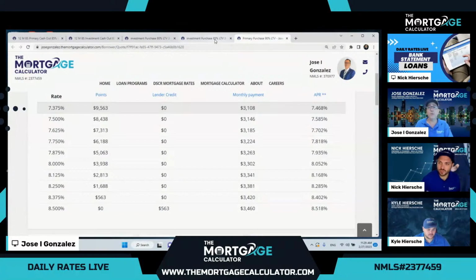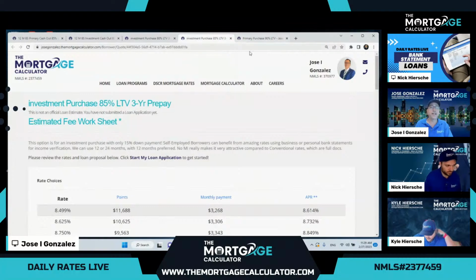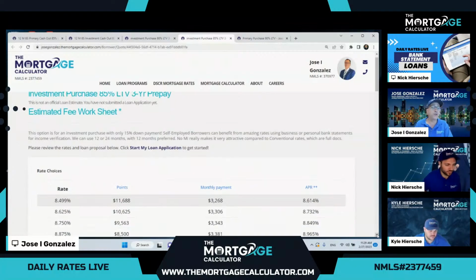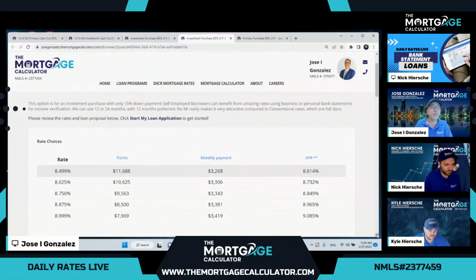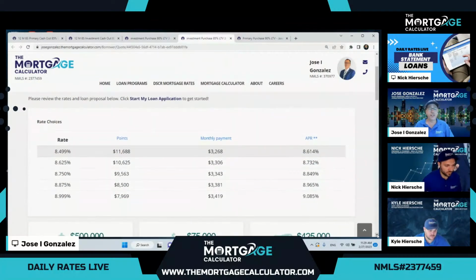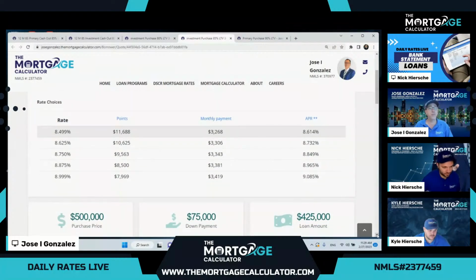So now we're going to go to investment. And here we have an 85% loan to value. That's only 15% down. For those of you looking for investment property options with a 15% down payment, here you go. Bank statement, 15% down. You got it right here. 8.99% is the lowest cost rate, and you can buy it down to as low as 8.499 and still have rates in compliance. So very good option here, folks.